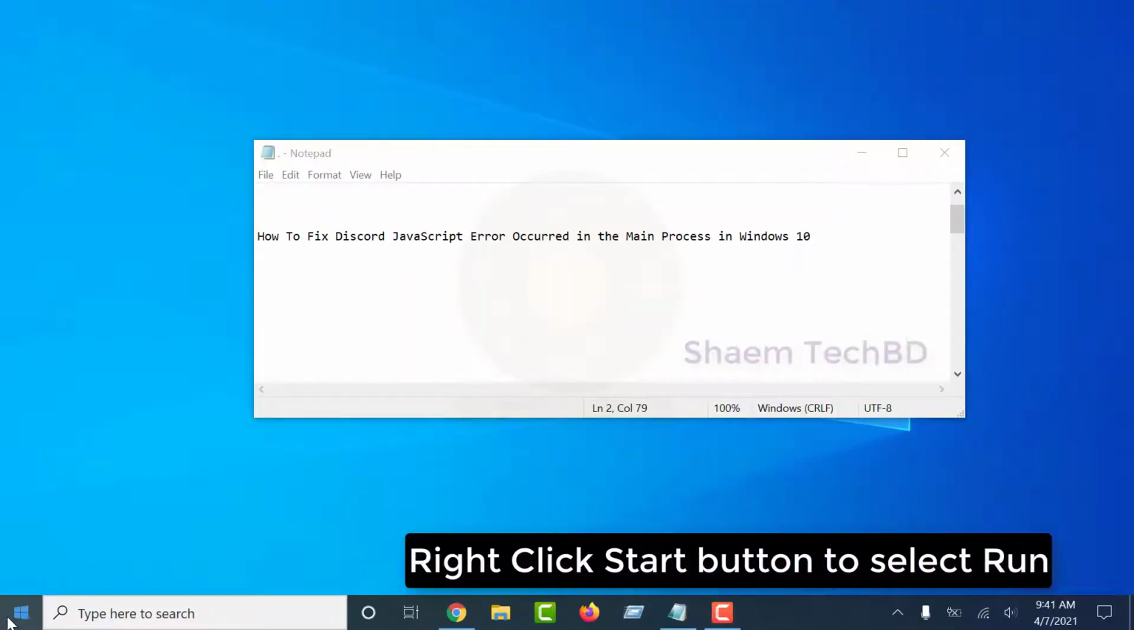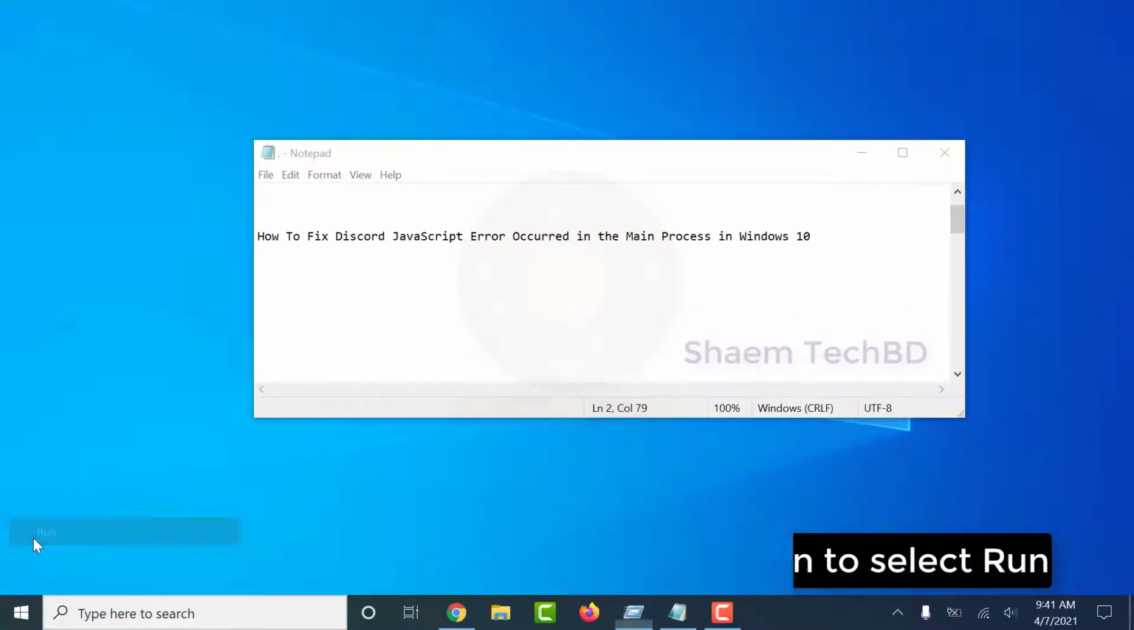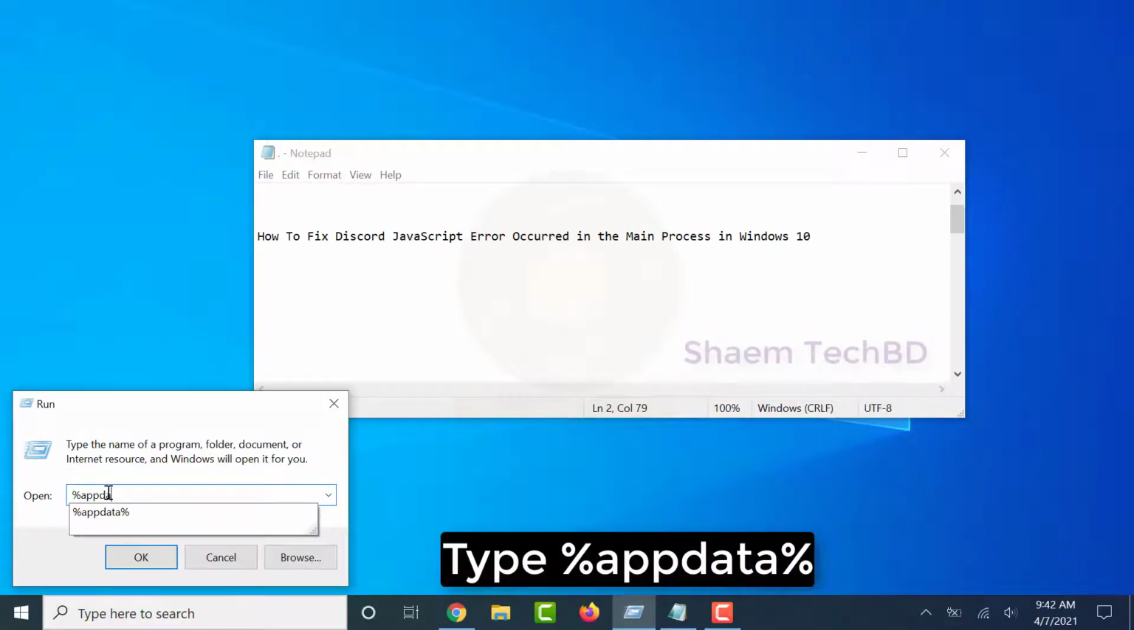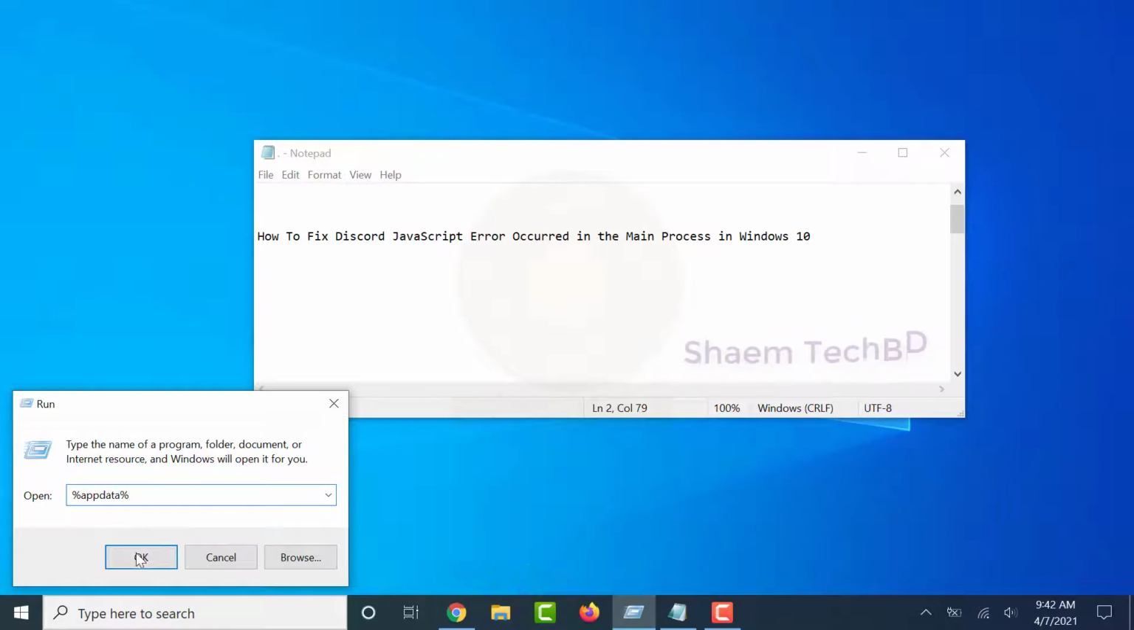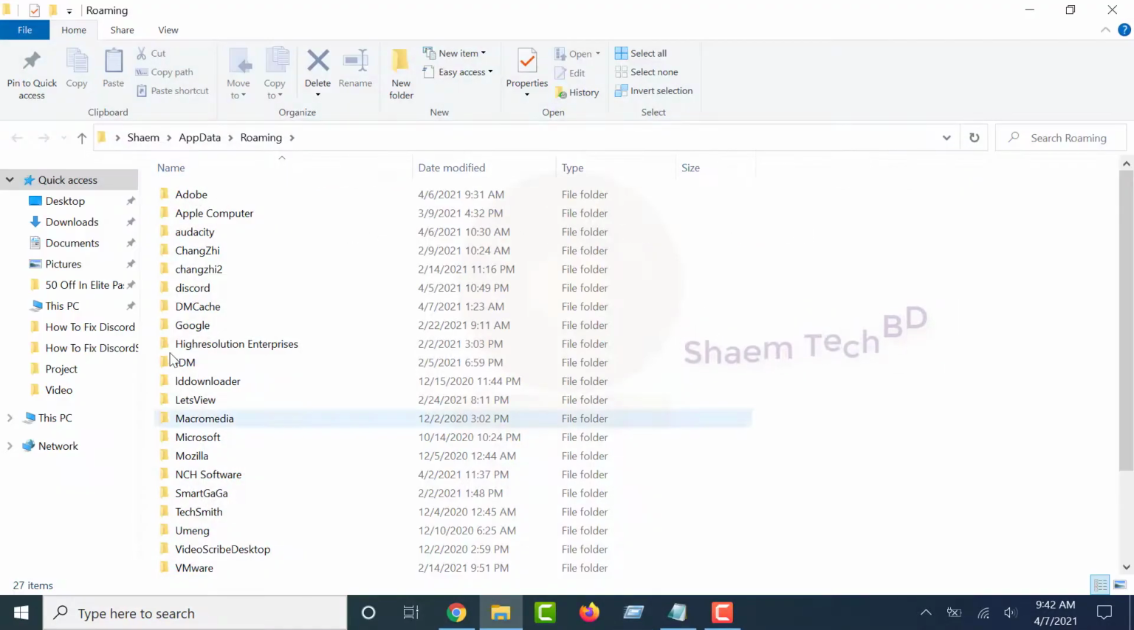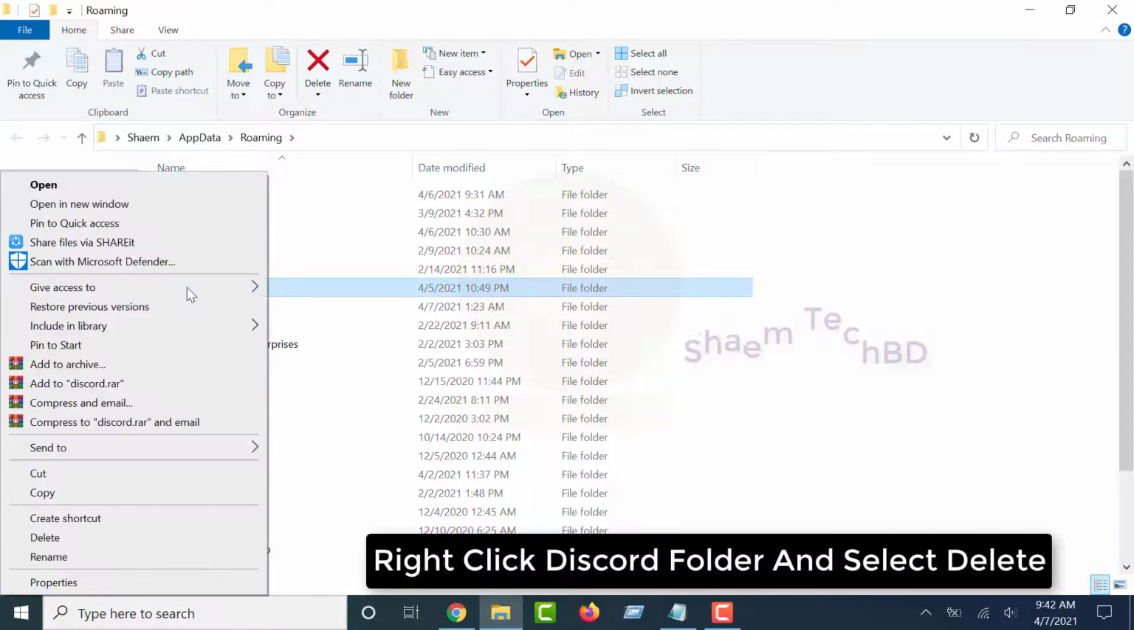Right-click the Start button and select Run. Type %appdata%. Click OK. Right-click the Discord folder and select Delete.